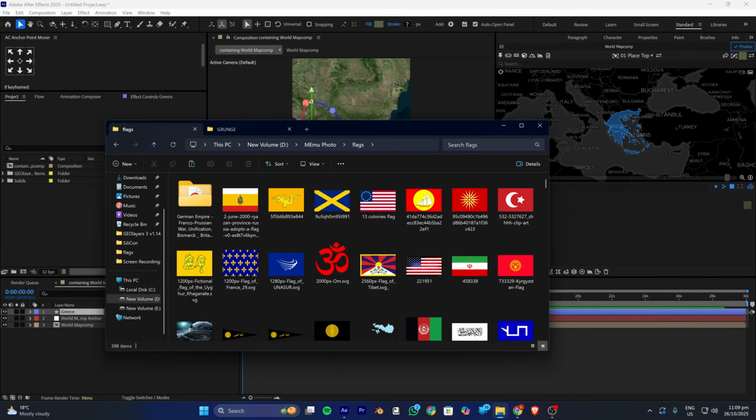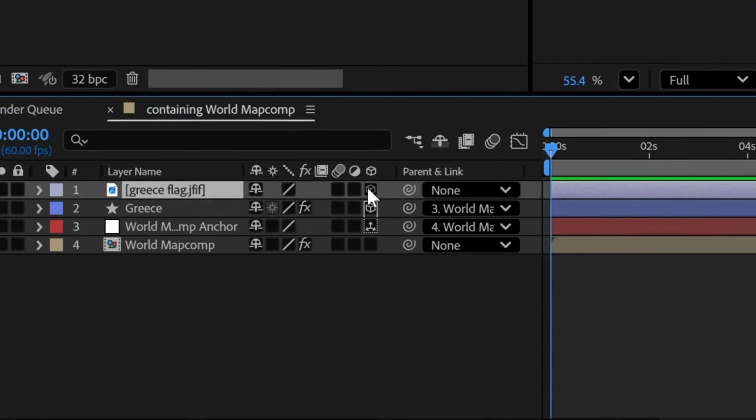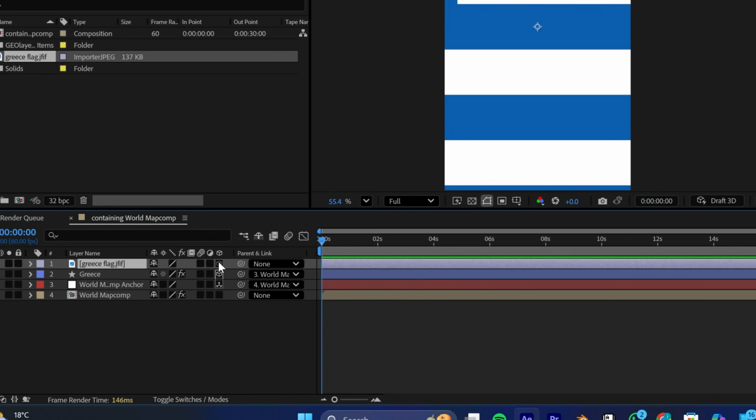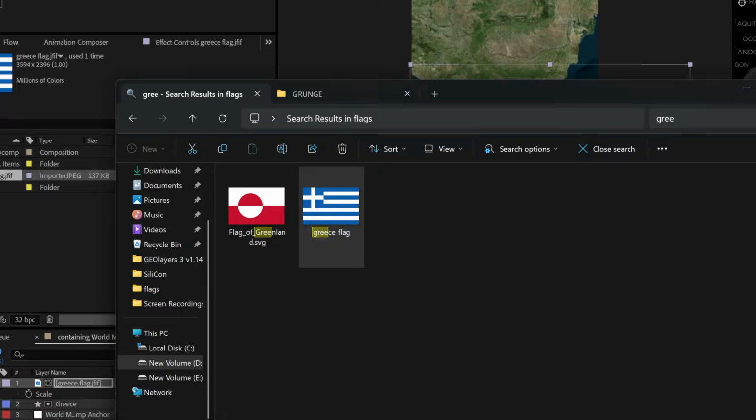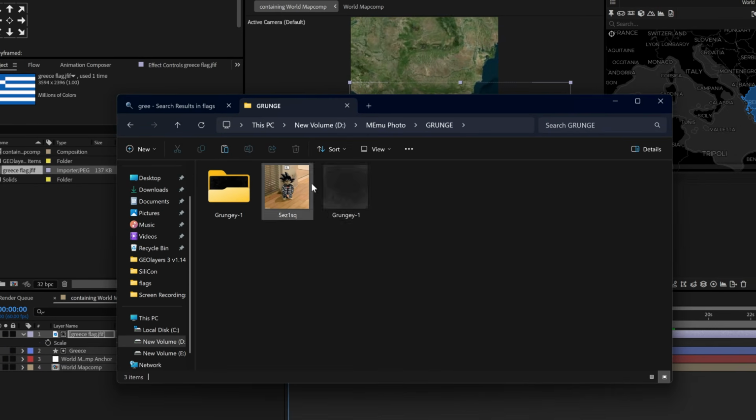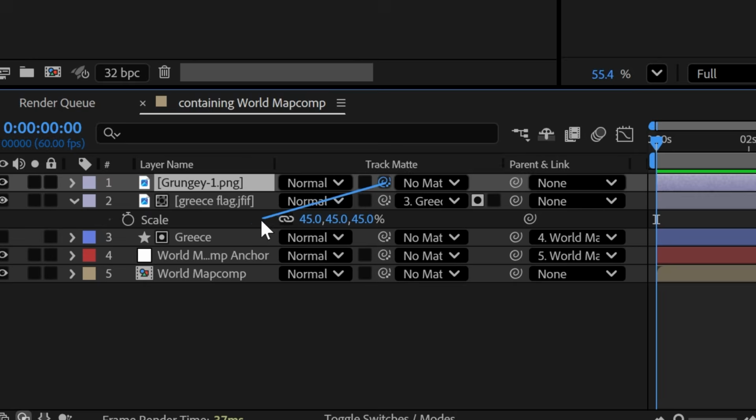Now we need the flag of Greece. I already have these downloaded. You can just search Wikipedia for them. This is the flag. Always make it 3D. You can face so many issues if you don't do this. And track matte it to Greece. Descale it. Now import your branch texture. I use this one. You can choose whatever one you want. Make it 3D and track matte it to Greece.